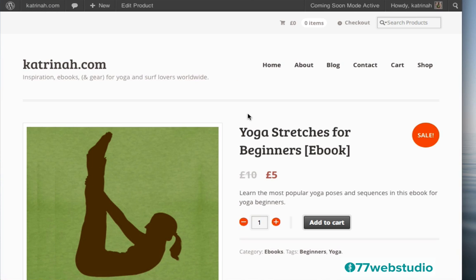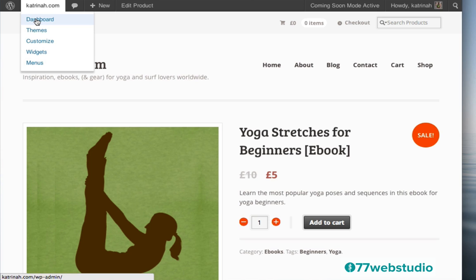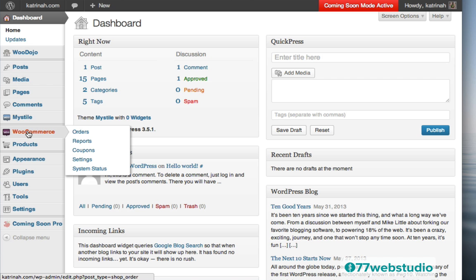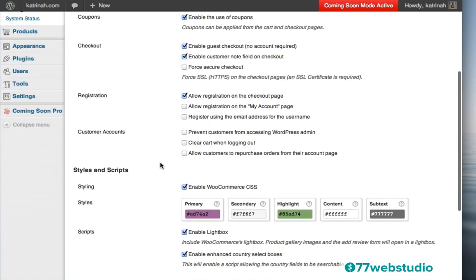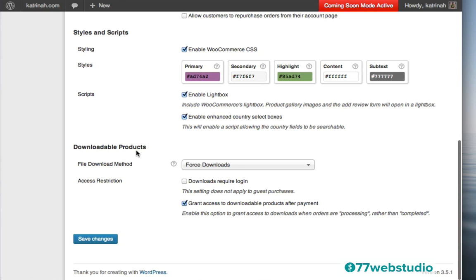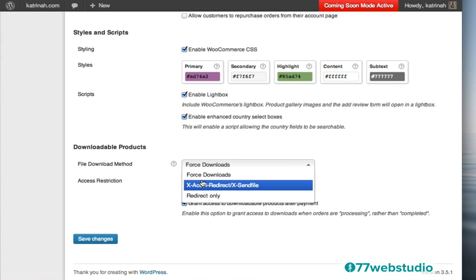So one other thing I want to note about this downloadable ebook we've just created: when we go to WooCommerce settings by clicking on Dashboard, hovering over WooCommerce and clicking on Settings, here on the General tab, when you scroll down, you'll note that there's a section related to downloadable products. Currently, the file download method is set as forced download. So that's what I want. But notice that when I click on this, you have these other options.